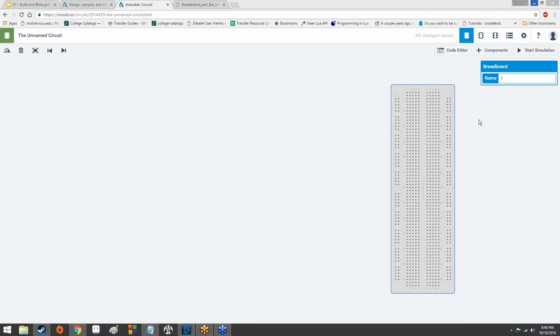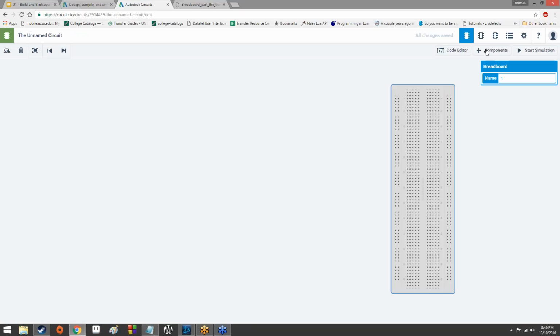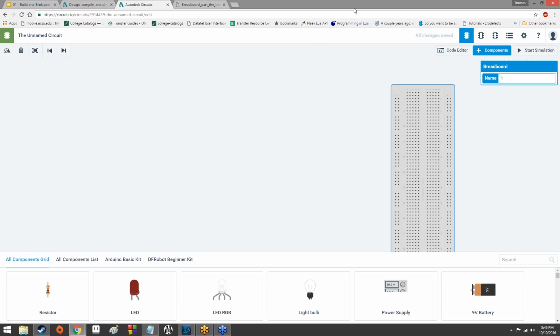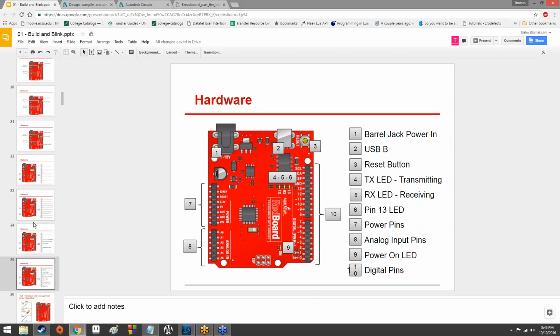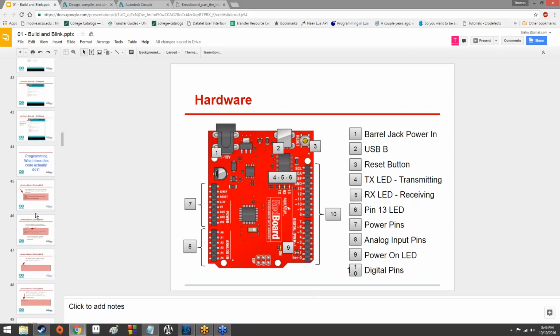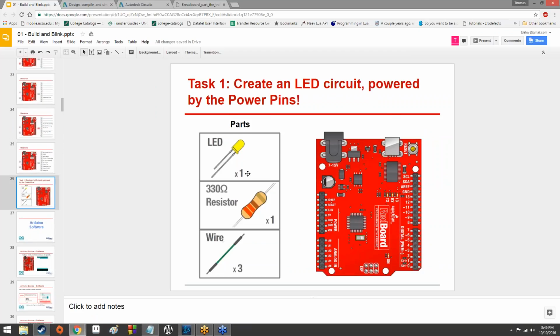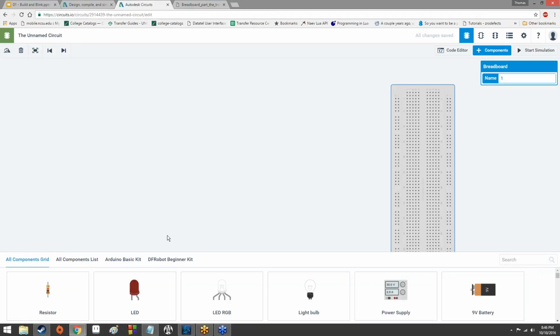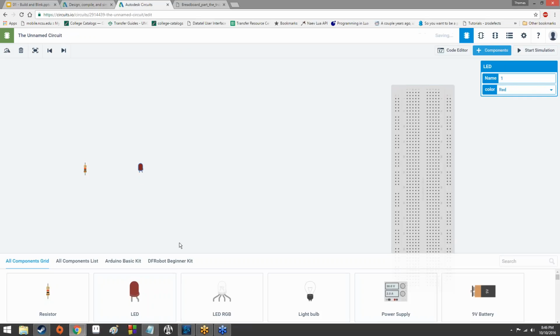We want to add some more components to this. I'm kind of interested in maybe setting up our build and blink here. So what I'm going to do is go over to components and click on it. And let me take stock of all the stuff we're going to need for build and blink. We are going to need one LED, one 330 ohm resistor, and three wires. So let me go ahead and grab a resistor and an LED.